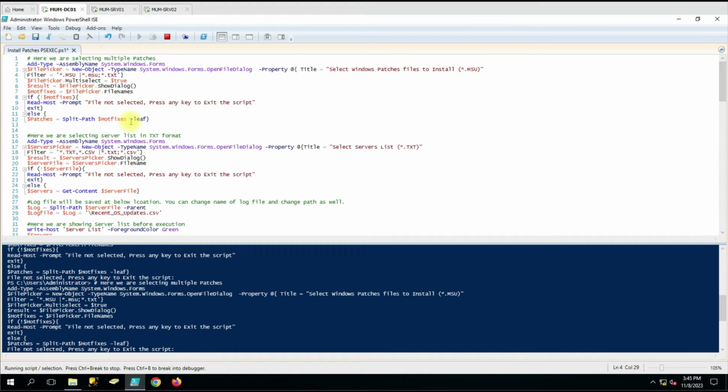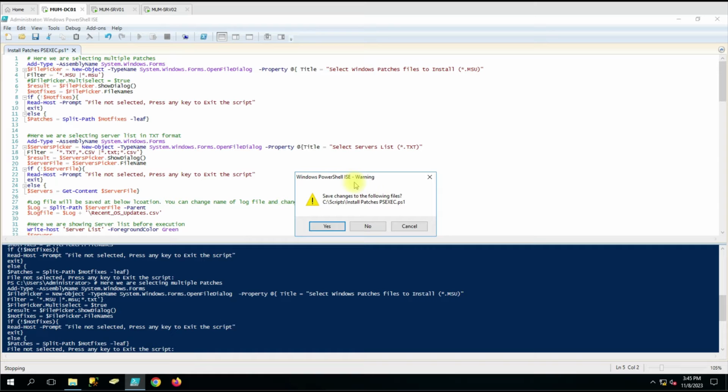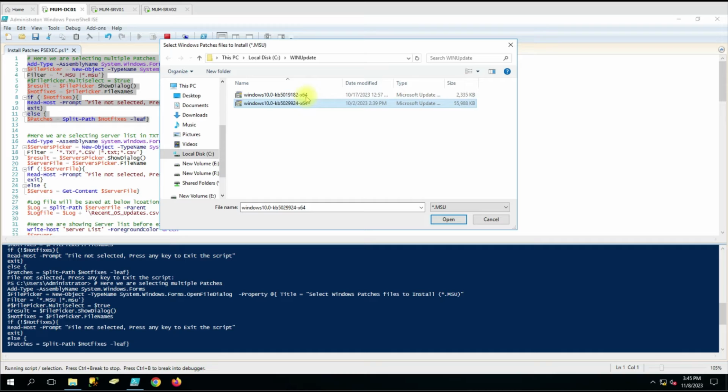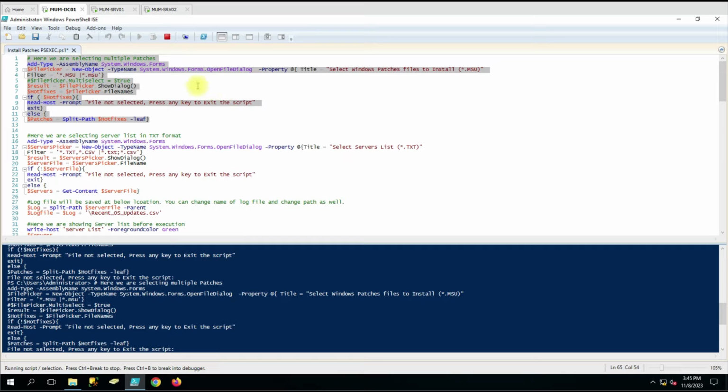Now let me remove the text file because I don't want to select that. I just want a Microsoft Update file. Now the next line is a multi-select. Multi-select is mentioned as true, so it allows us to select multiple files. And if I comment out this line, it will not allow me to select multiple files. You can see now this time I cannot select that. If I select another file, it automatically deselects the first one and selects the second. That is the problem with this, because whenever we are working with multiple update files, we have to select the multiple update files.